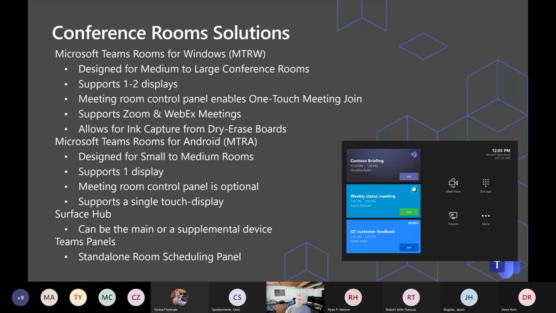Now, a new device category originally came to us as collaboration bars, and that is our Teams rooms for Android. These are really designed for your small to medium conference rooms, like huddle rooms, and they only support a single display. They were originally going to add dual display support, but I haven't seen anything around that in quite some time. So right now it is just a single display.